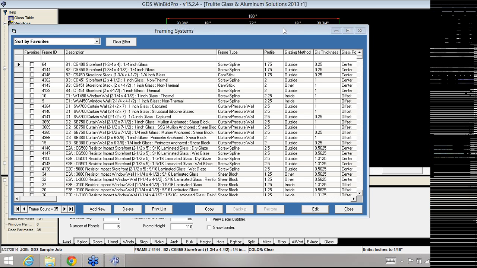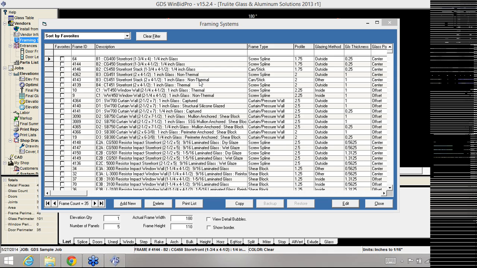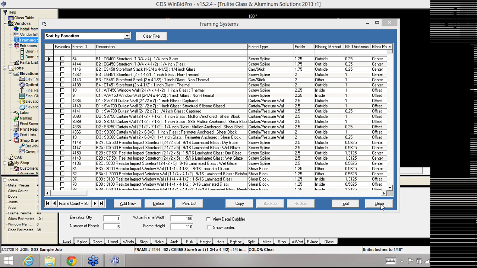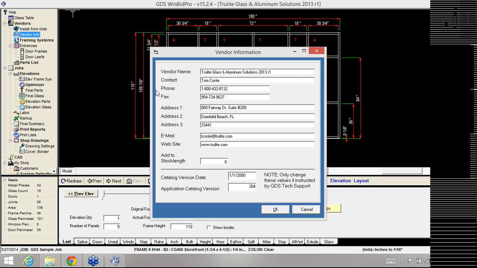So we are going to work with the TrueLight Glass and Aluminum Solutions catalog. And as with any catalog in GDS, you can go to the vendor info link here on our menu and get all the information for that manufacturer. So it has their website, phone number, even a contact, their address, and all that.